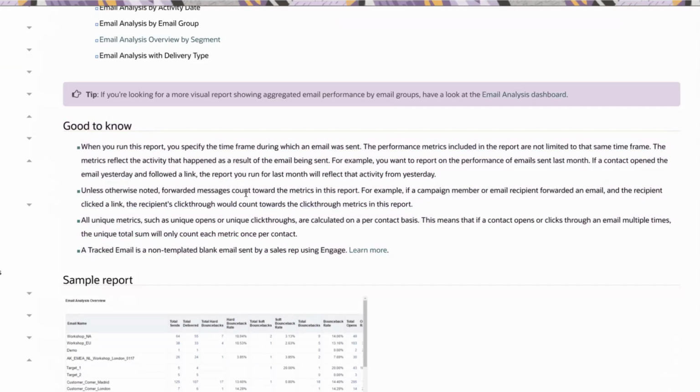And so what this is doing is just giving you a little bit more of an explanation as to what you're actually looking at, based on the parameters that we'll create here in a moment for a particular report. So when you run the report, you specify a time frame. And what you'll be looking at is any emails that were sent within that particular time frame. And performance metrics there are plenty, and you'll see all of those here in a moment.